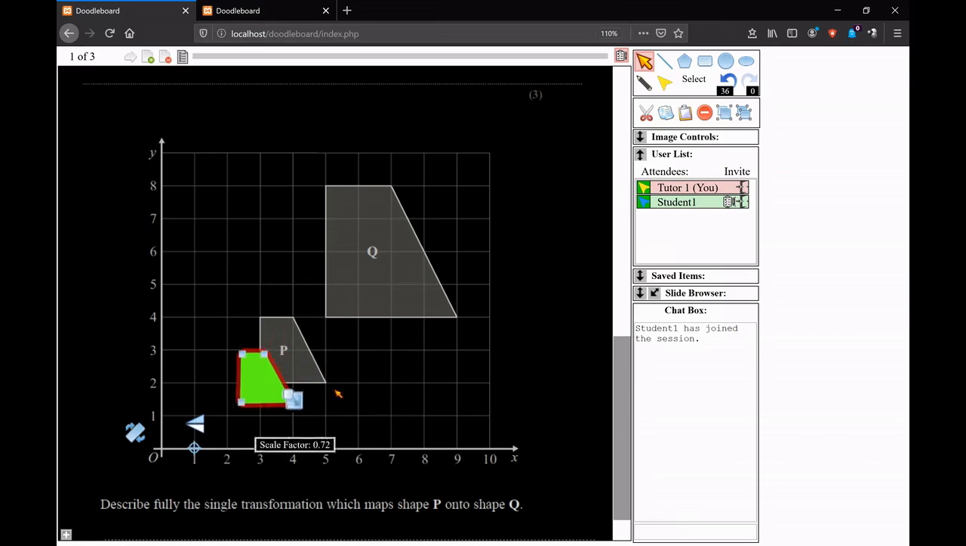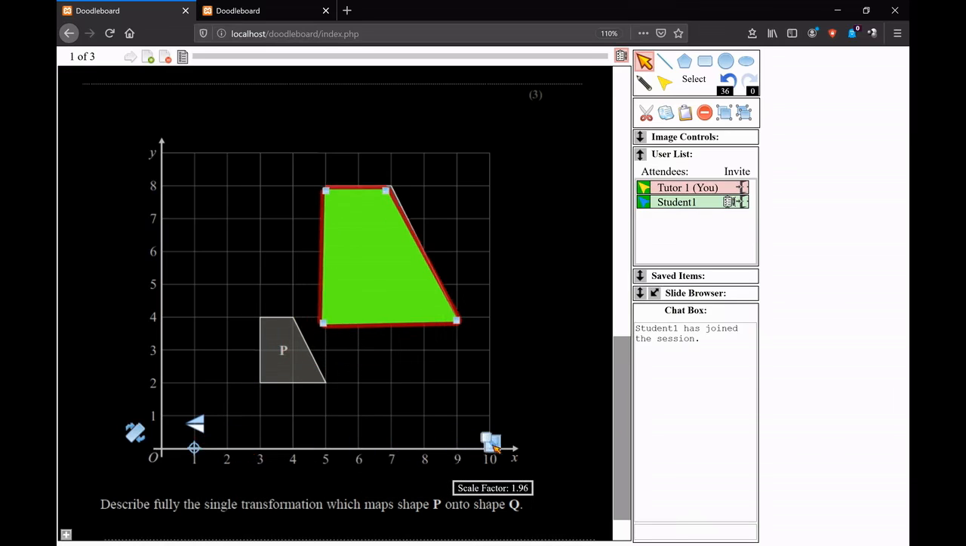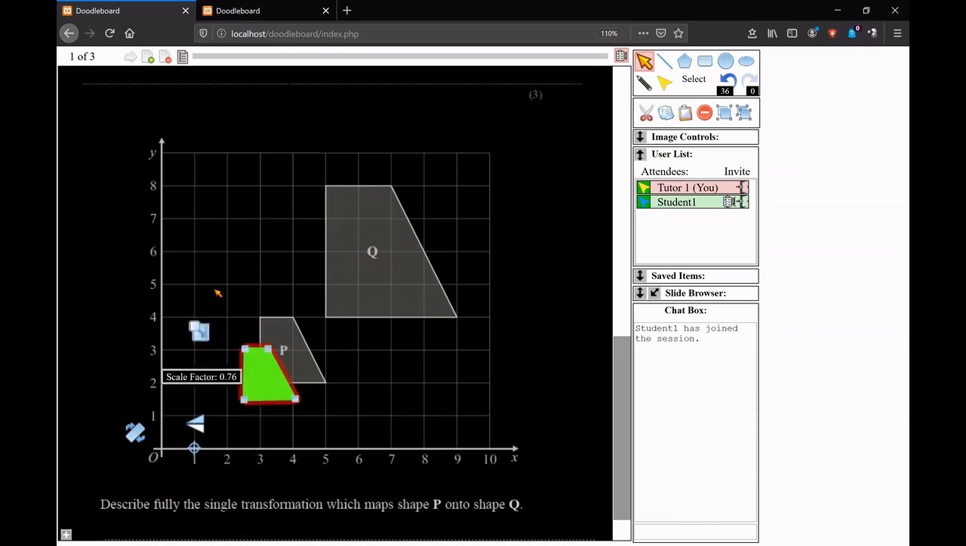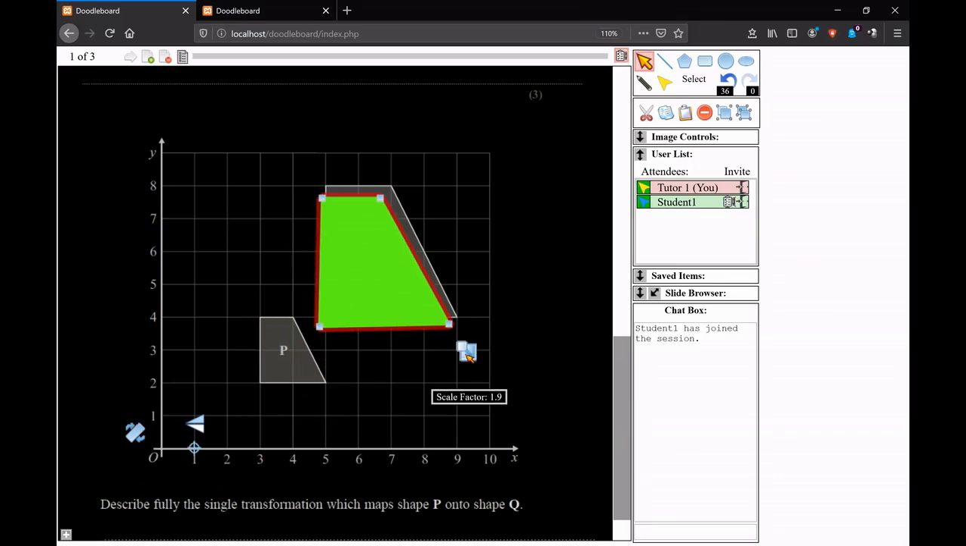So the enlarge tool will work on the distance it is from the center of enlargement. So the closer it is, the smaller the shape will be. The further away I put it, the bigger it will be. It won't matter what angle I put it at over here. It's just the distance away. Also, I can do negative enlargement by flipping it onto the other side, with a scale factor that is negative. So depending on what I want to do, I can show different enlargements like that.